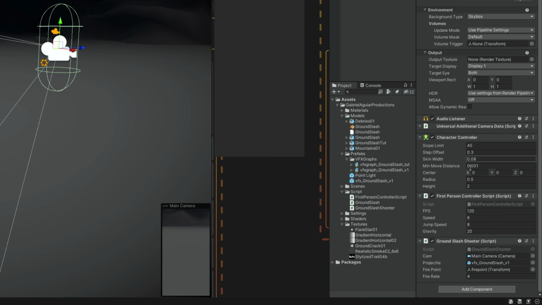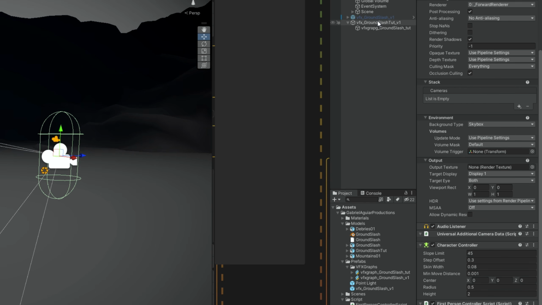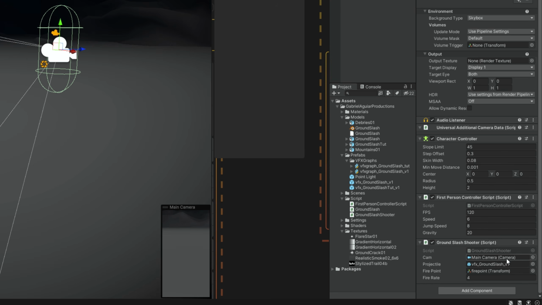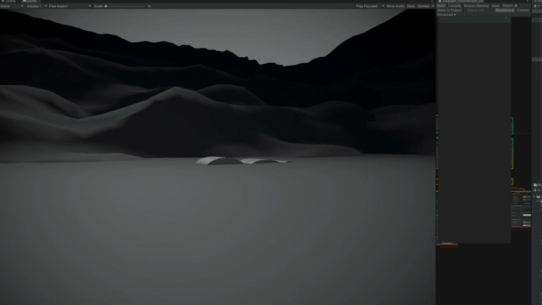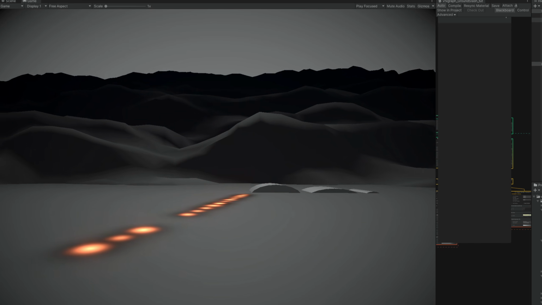Once you have all of those scripts, in my case, I'm going to assign to the ground slash shooter the camera and the projectile. So yeah, we need to create a prefab out of the ground slash we created, and then assign it to the projectile of the ground slash shooter script. Assign the fire point, which is basically an empty game object. And once you test this out, you are shooting projectiles like crazy.